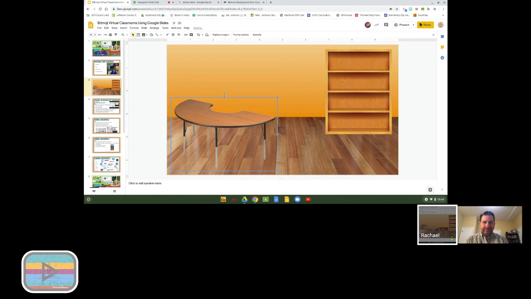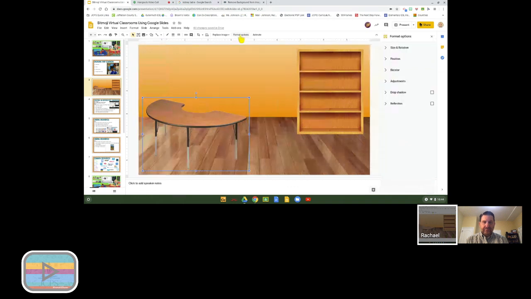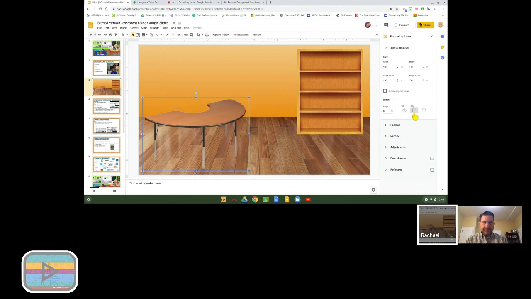Now, if I wanted to flip this so it's facing the other direction, what I could do is I could click something called Format Options. And then I can click Size and Rotation. And there's a button here that says Flip. And I would just simply hit that and it changes the direction of the kidney table.